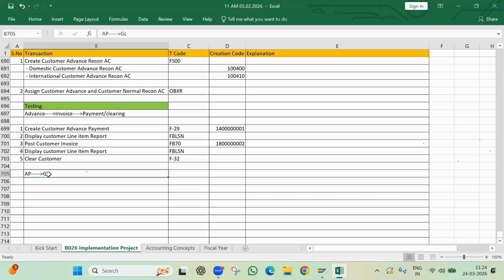Now my question for you is, how can you do the reconciliation? Sir, by comparing vendor reconciliation line item report and vendor accounts, the reconciliation account, FBL3N and FBL1N. Okay, how? FBL3N and FBL1N is the correct answer for the verification, for reconciliation, to make sure whether everything went correct or not.